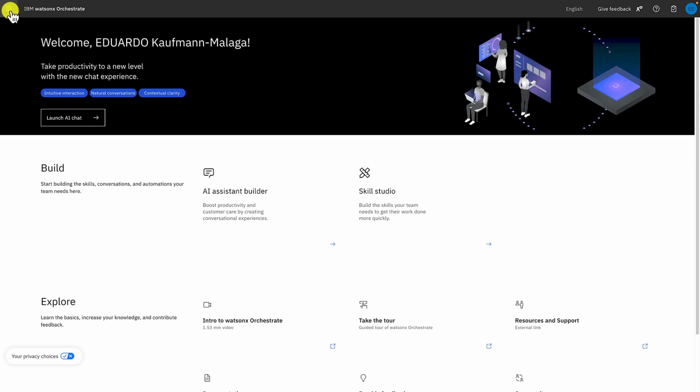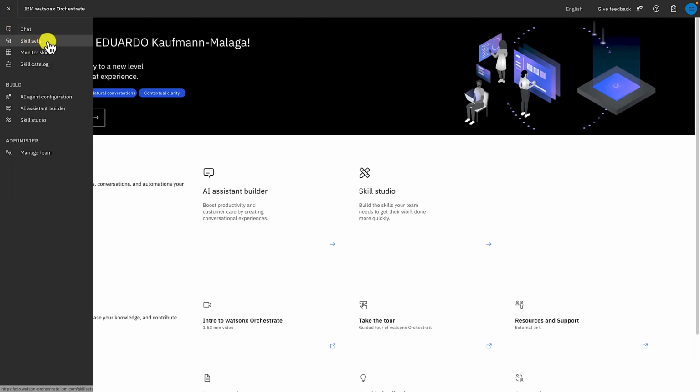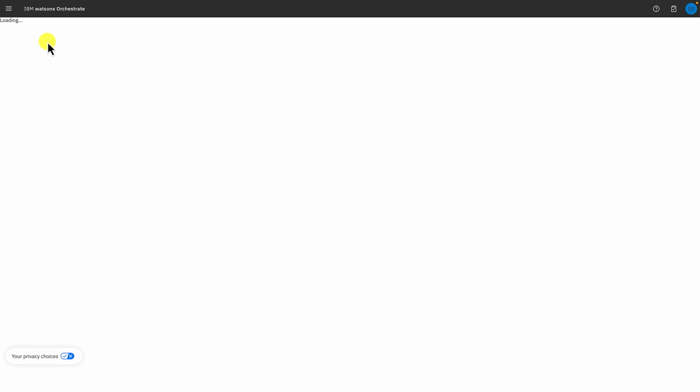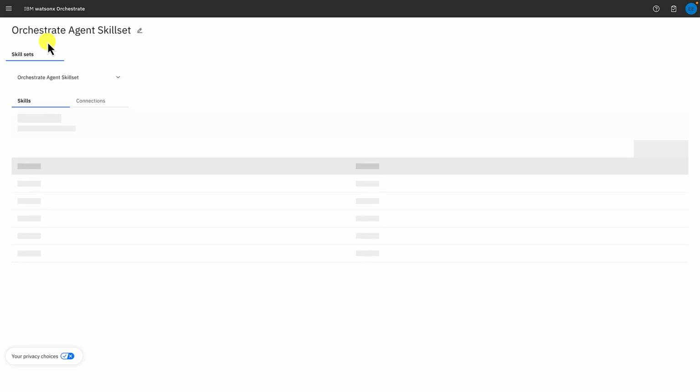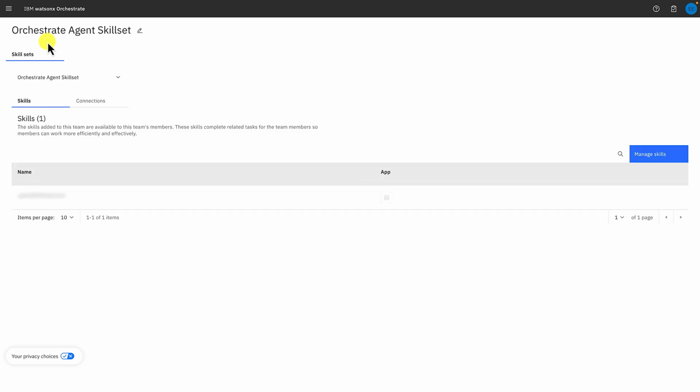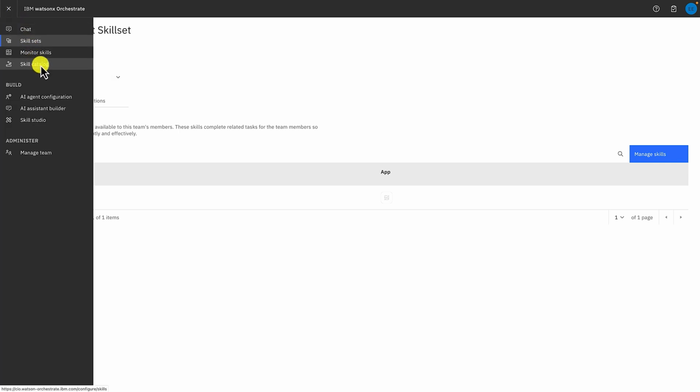Before we start, we're going to make sure that we work in a particular skill set. Skill sets are, as their name implies, a set of skills, and they're typically associated with an assistant. Now, there is a particular skill set that we need to work on if we want to expose this through the default chat interface. That skill set is called the Orchestrate agent skill set. So if you don't see this selected, change your dropdown and make sure that you're going to work on that space. Now, we're going to go to skill catalog.